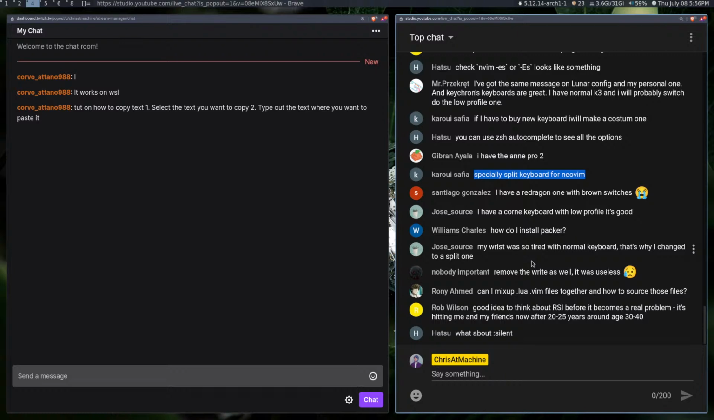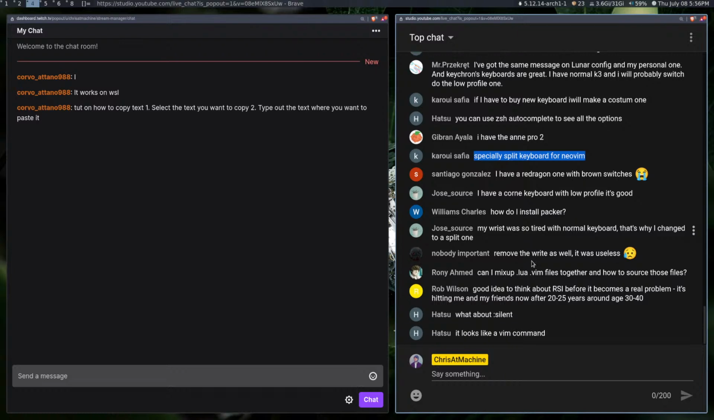Can you mix up .lua and .vim files together? How do you source them? In Vim, you do lua file, and in Lua, you do vim.command.